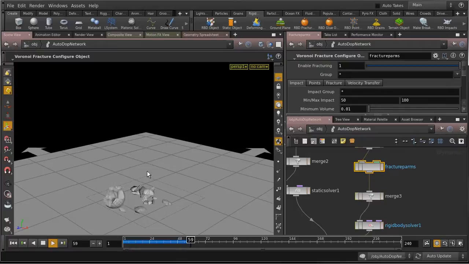There we go. Now we're getting our sphere to actually fracture as if it was made of porcelain or rock. We can stop the timeline and rewind and click play again. And there you go. Your very first dynamic simulation inside of Houdini.